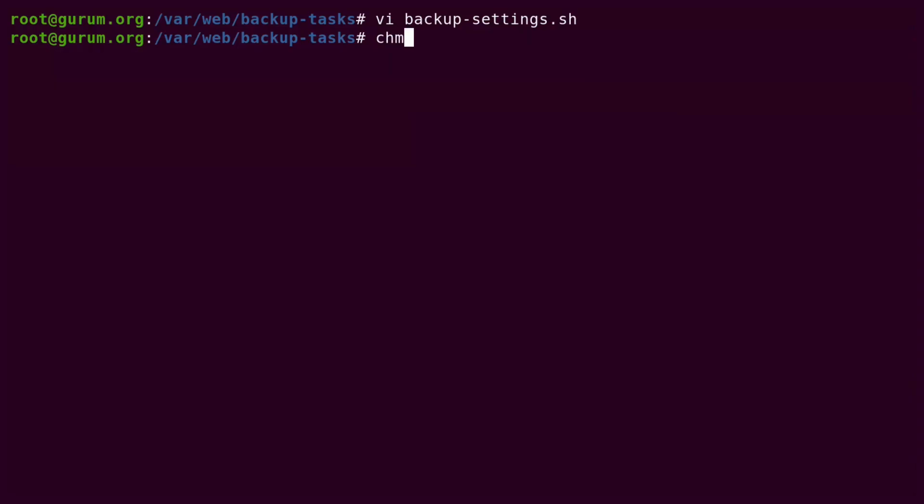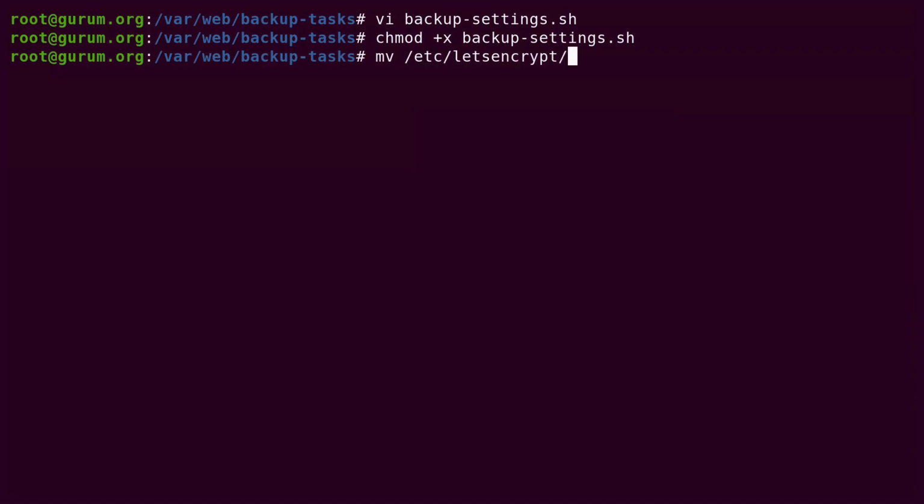I'll grant it execute permissions. I'll manage the shell script file that renews certificates issued by Let's Encrypt in the backup tasks directory. I need to reflect the changed path in the cron job, so I will do that when I register the daily backup.